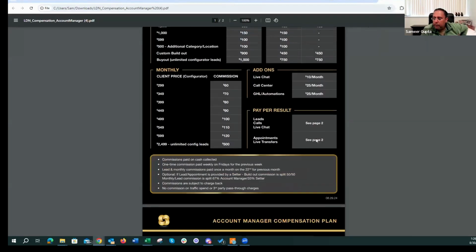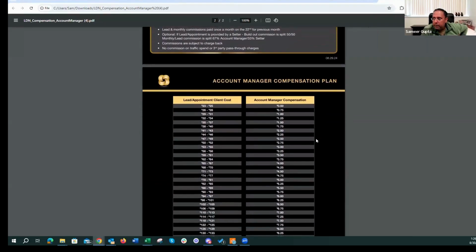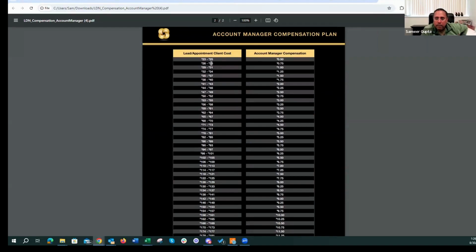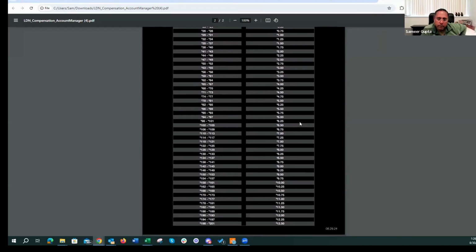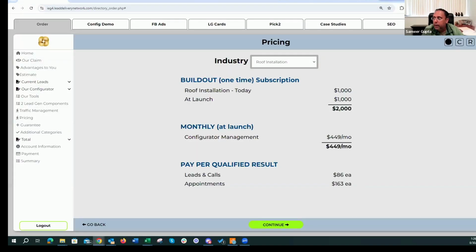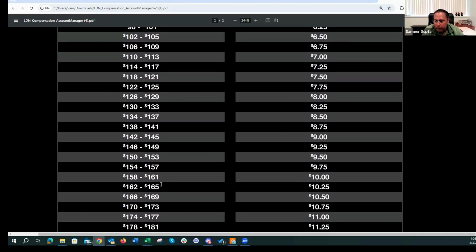So here is the comp plan, right? Every lead, depending on the lead cost and appointment cost, this is your comp. Very, very structured. The lead cost is $87. Okay, it's $550. But the appointment cost is $163. So every appointment will be $10.25.